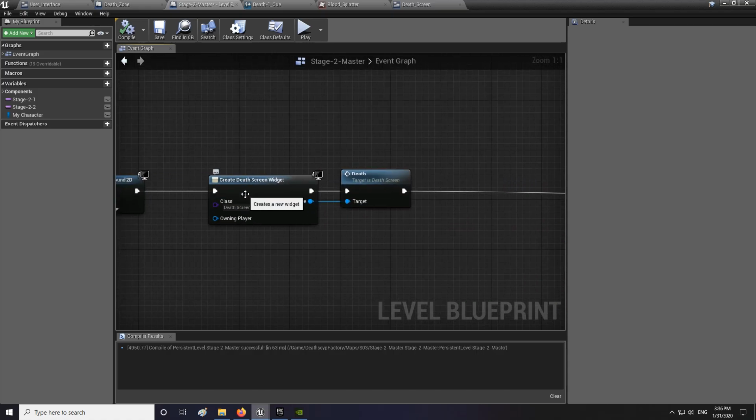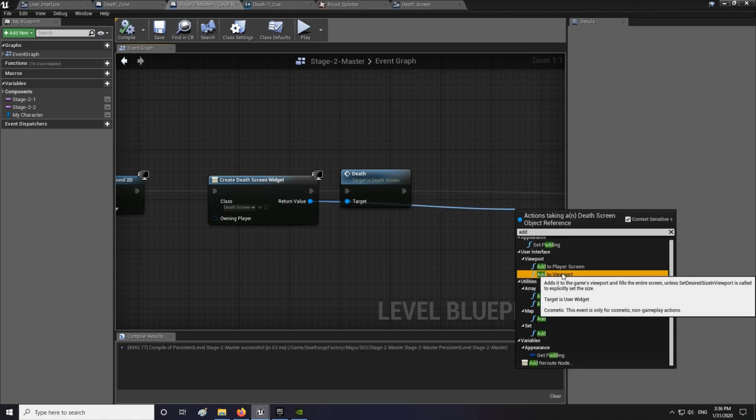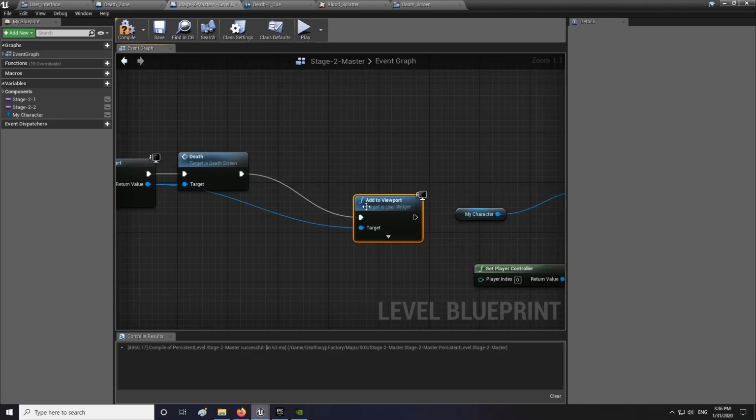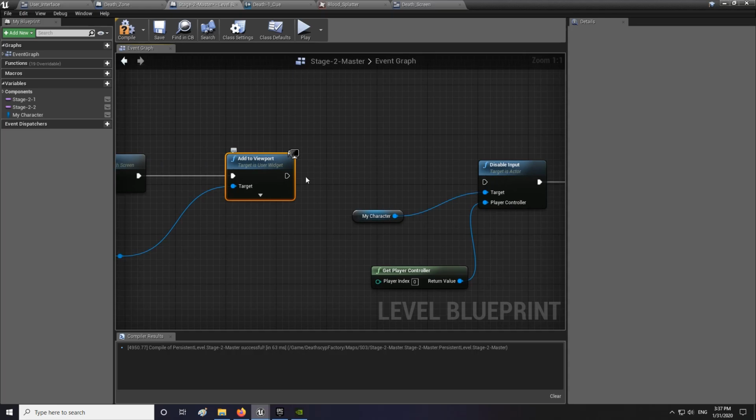Right now I created the widget. When you create the widget, you call the event. That's not enough because everything happens in the background. You need to add it to the viewport, which is where you're going to be visually seeing it. Because you heard the sound effect, everything worked, and the game restarted, but we didn't see the animation because we never added it to the viewport.